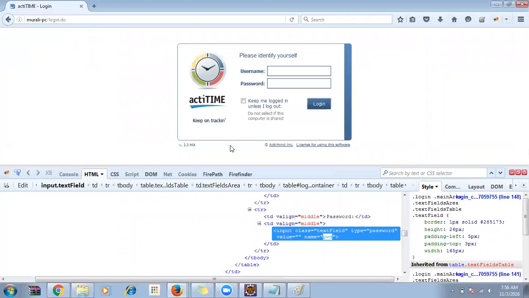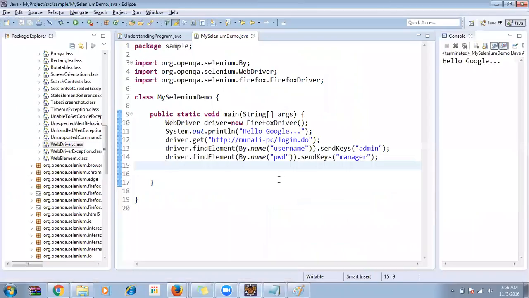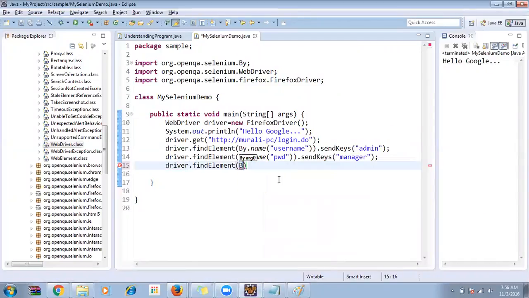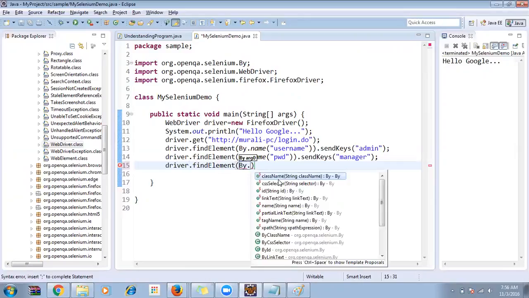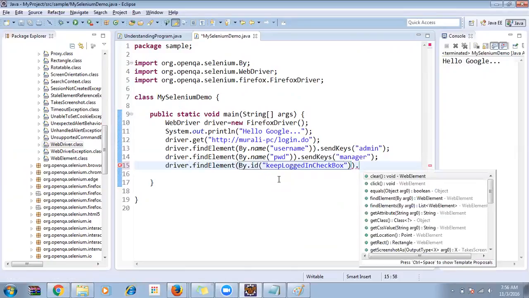So it will type. Then after that I want to click on the checkbox. So inspect it. Input ID equal to keep logged in checkbox. So now I can go with the help of the ID. So driver dot find element by dot ID, I'll go keep logged in checkbox. So this is a checkbox. For the checkbox, the command to click on it is directly dot click.